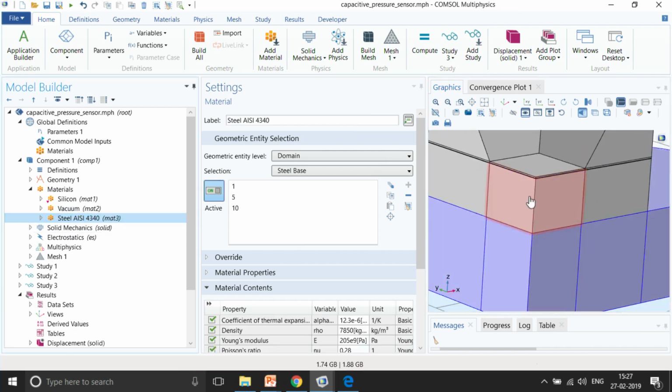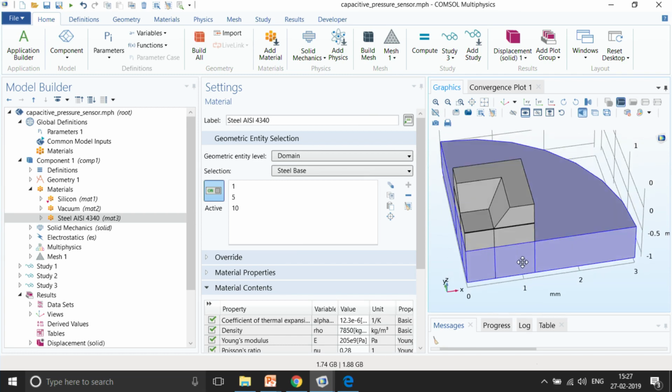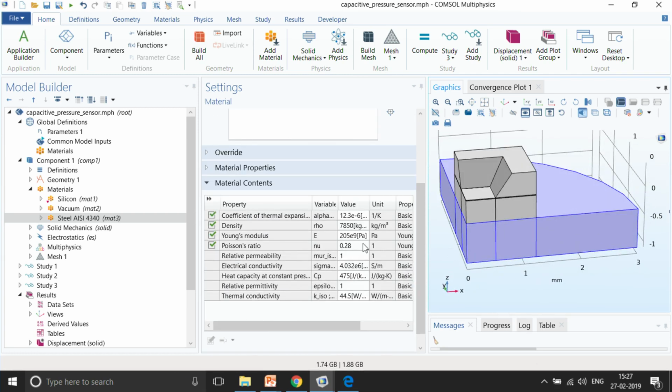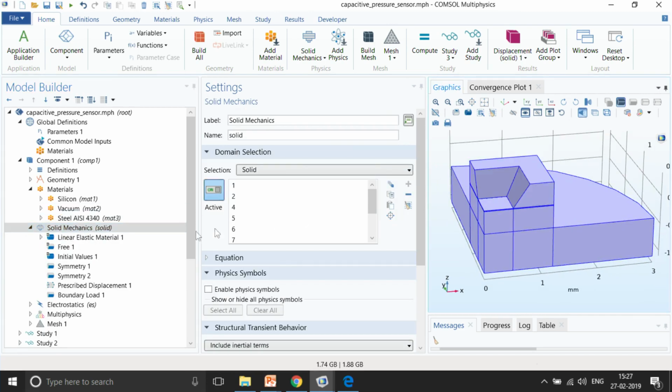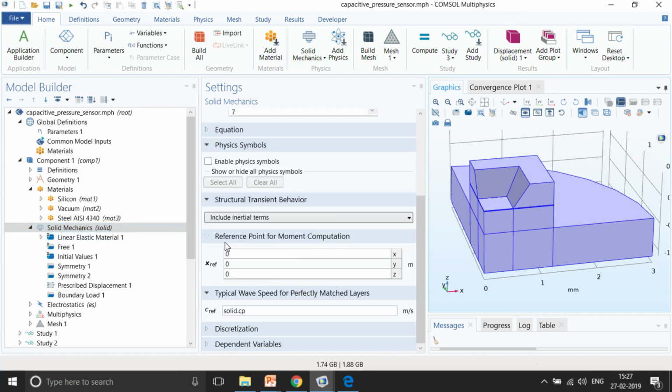The next part is the steel domain at the bottom. This is the major part of the steel, and it would again have a very high Young's modulus and very high density. Again, everything is scalar over here. The next part is electrostatics. The next part is the structural mechanics, that is, the solid mechanics part.